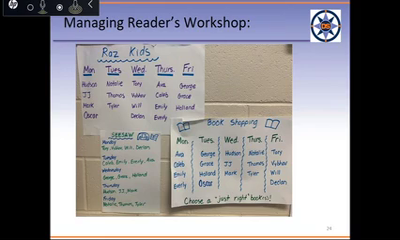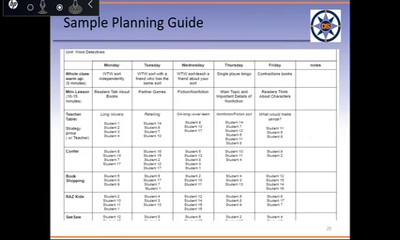So she has a timer there, they flip the timer for 5 minutes, and they have 5 minutes to book shop. After they're done book shopping, they go right into their independent reading or partner reading, whatever part they're on for that day. But managing and planning that out is not a small feat. So here's a tool that you can certainly use and adapt to your own.